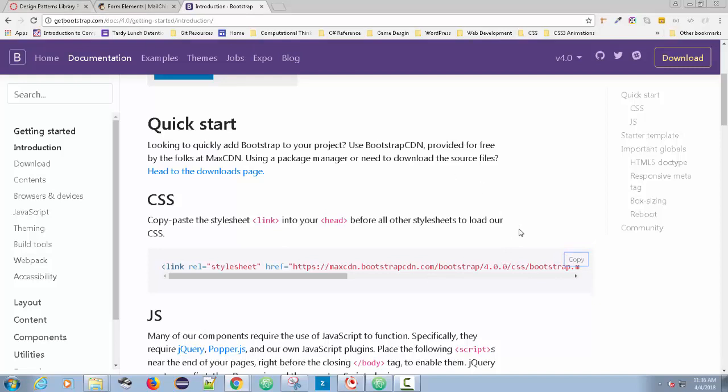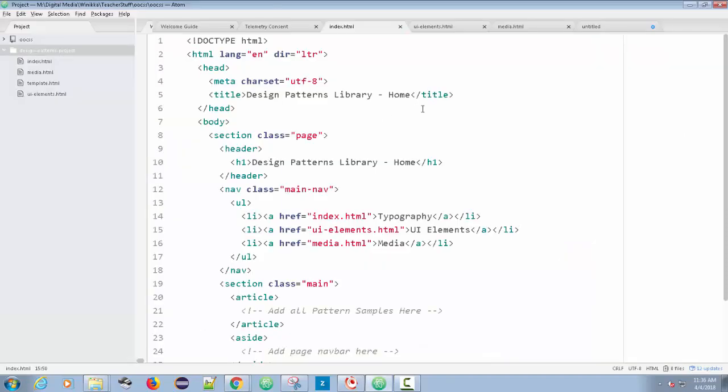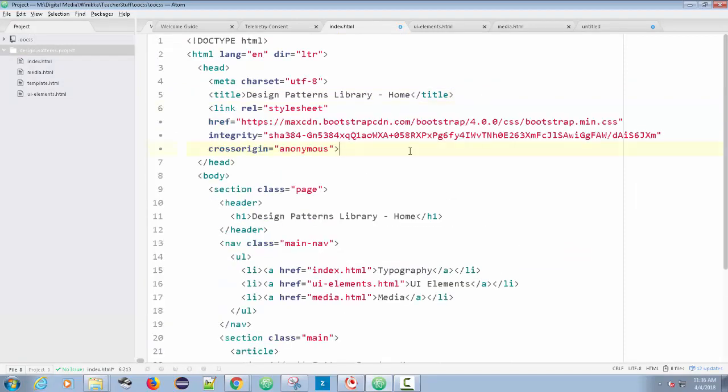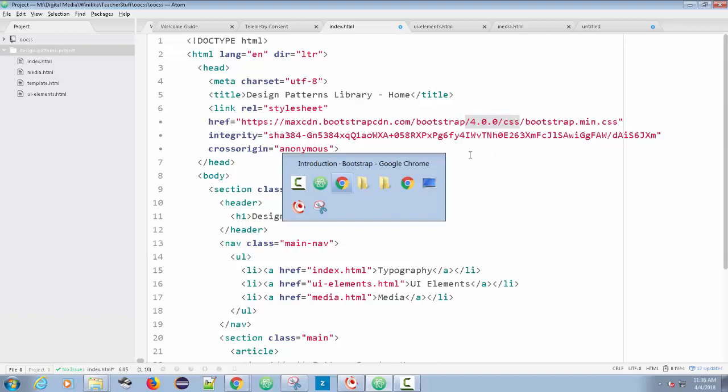So we're going to go to our document. Right after the title, before anything else, go ahead and paste that in. One of the things you're doing here is going to the Max CDN site, which has Bootstrap. You notice we're using Bootstrap 4, so you want to look at their documentation. It's a little different from Bootstrap 3, which is a little different from Bootstrap version 2.